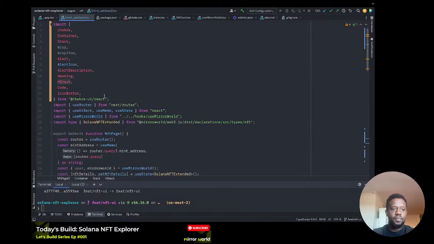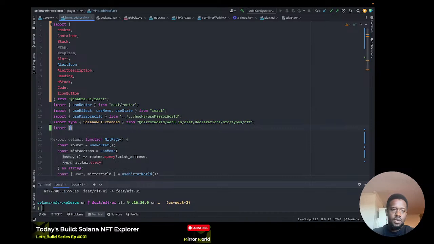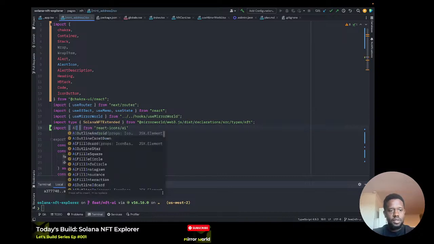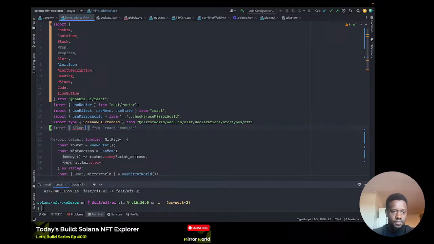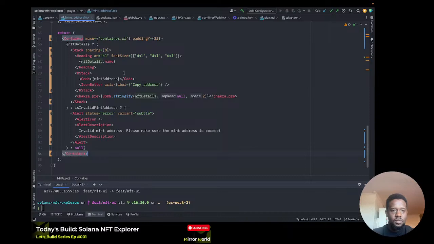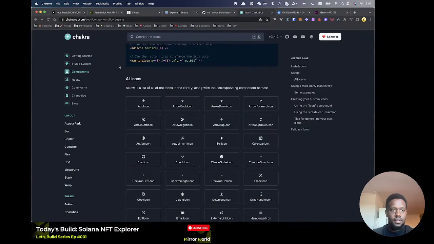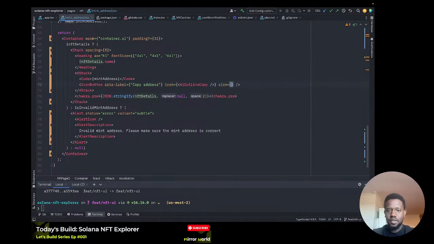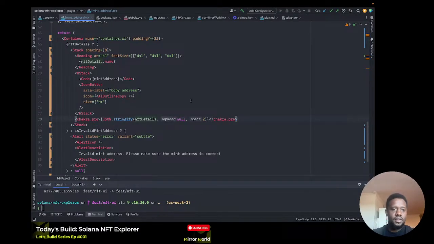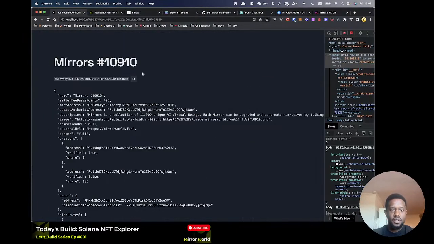So let's import it from React icons. I like their AI library, so I think I'll call it AI copy. Is it copy? Outline copy? Yeah, there we go. And we'll put it in here. So the icon is this guy, and I would like the size to be very small, like SM, so that it doesn't look awkward. All right, there we go.